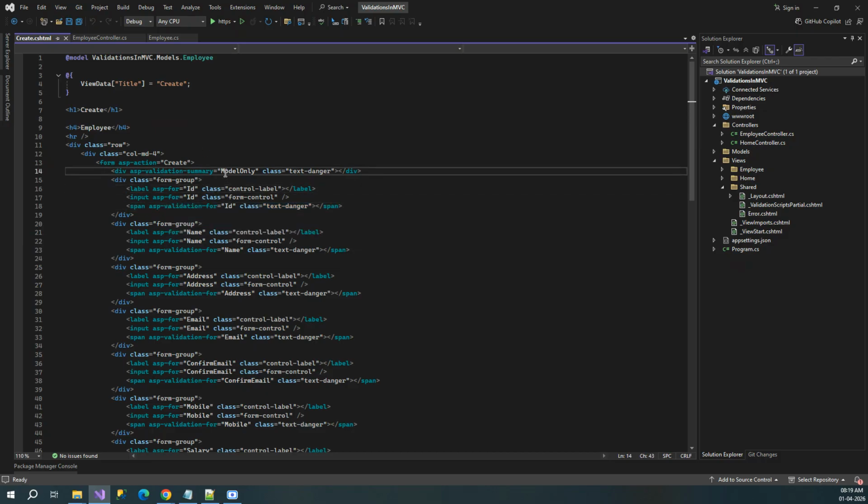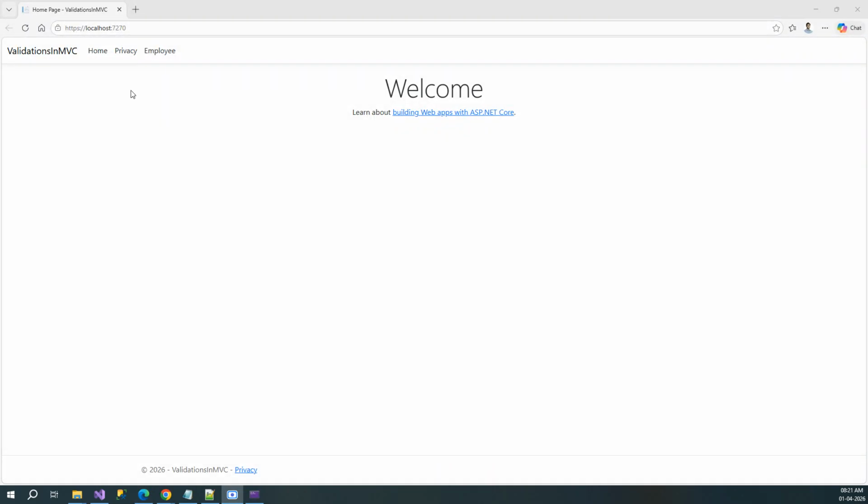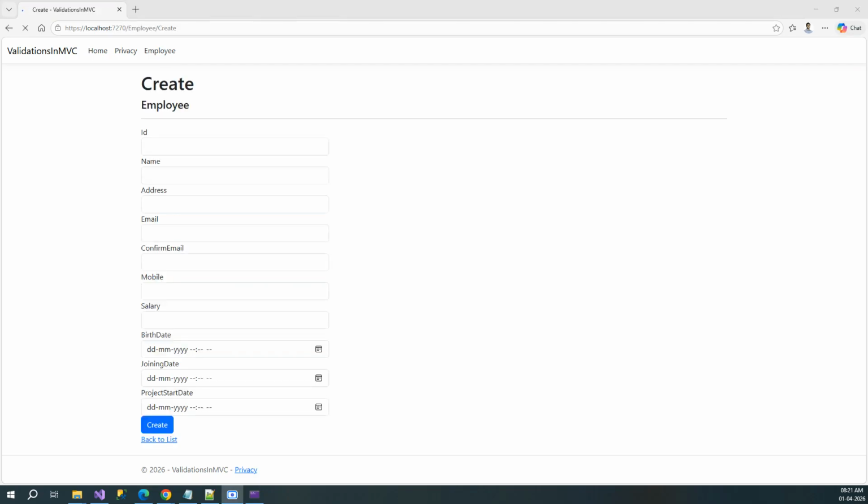And if you can see, we can see the summary validation control over here. And for each control, there will be a span which will display the error message corresponding to that particular property. Right. So let's go ahead and run this and see. The application has loaded successfully. Let's click on employee link and we can see the create form loaded, right?